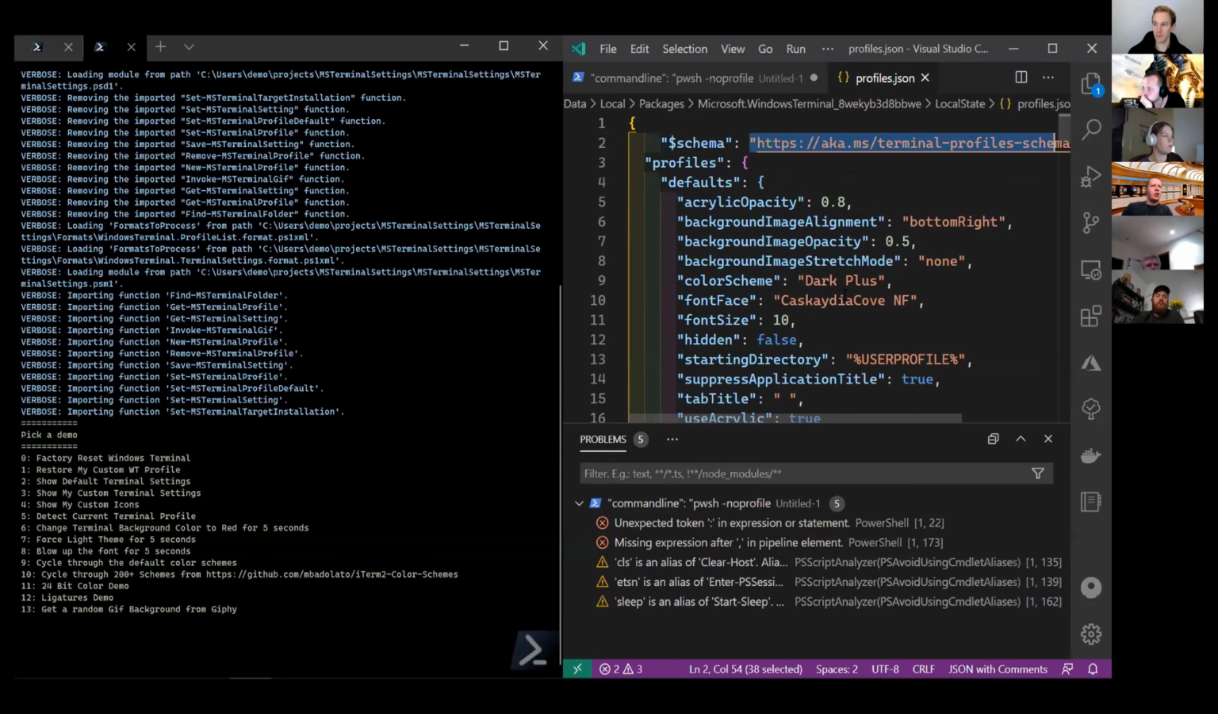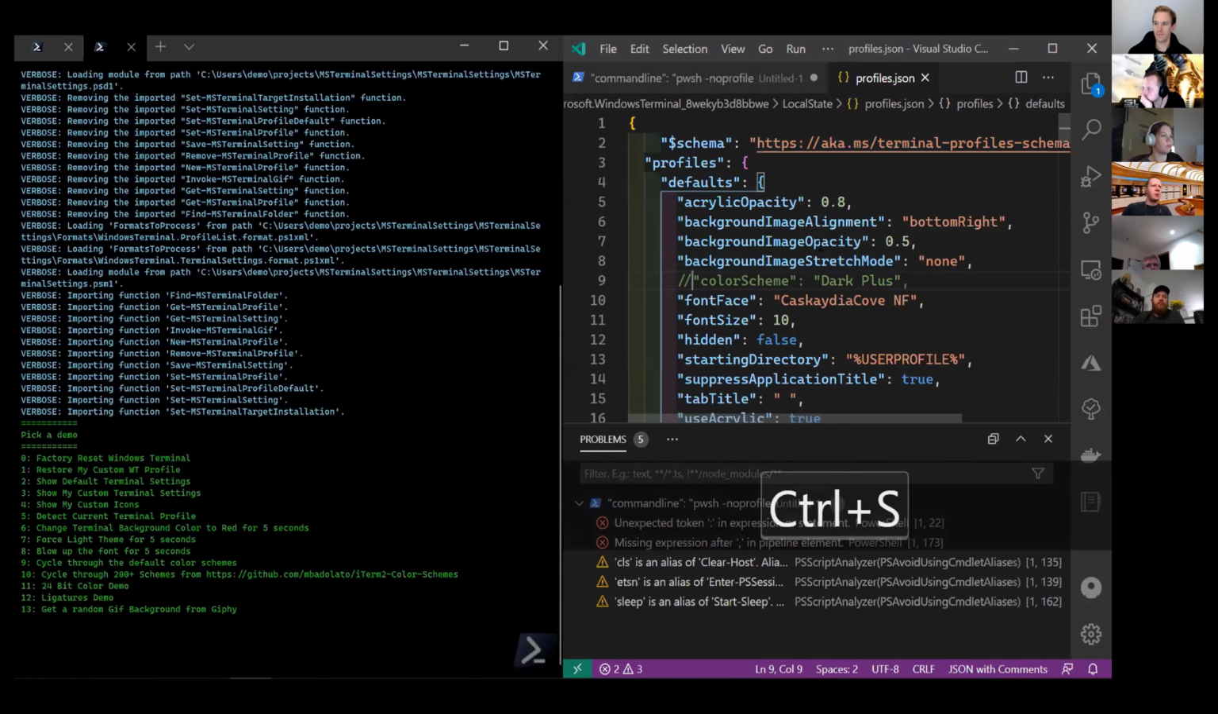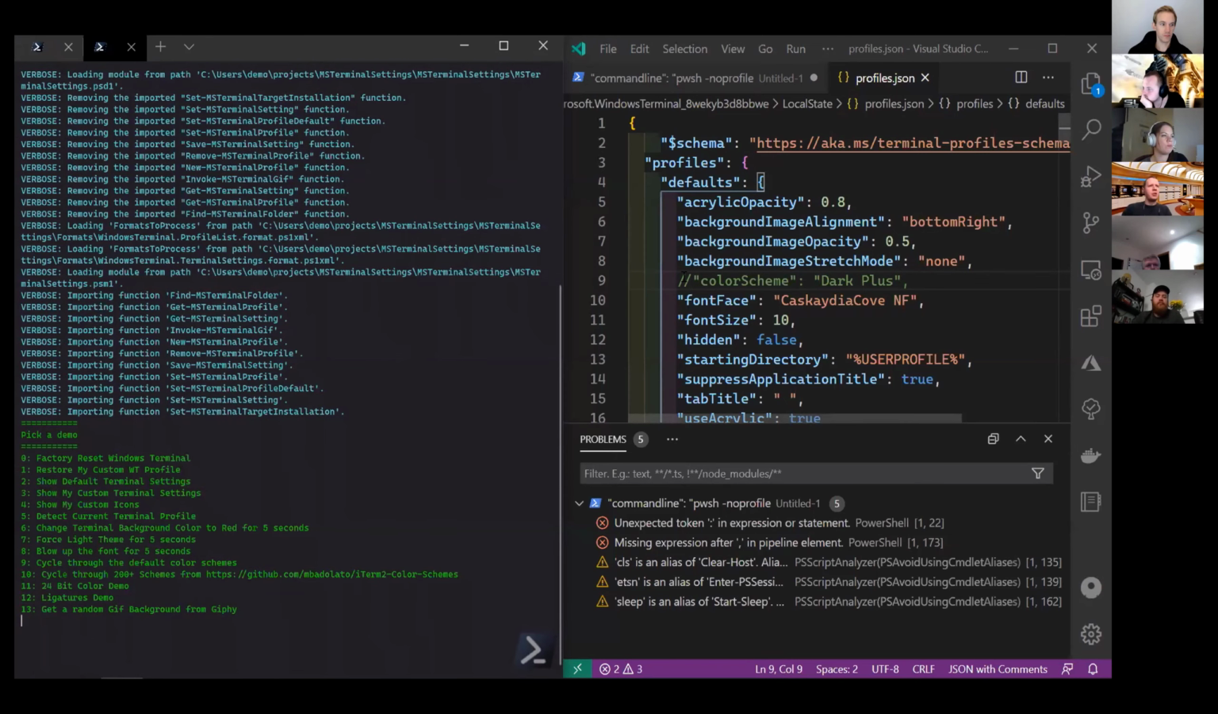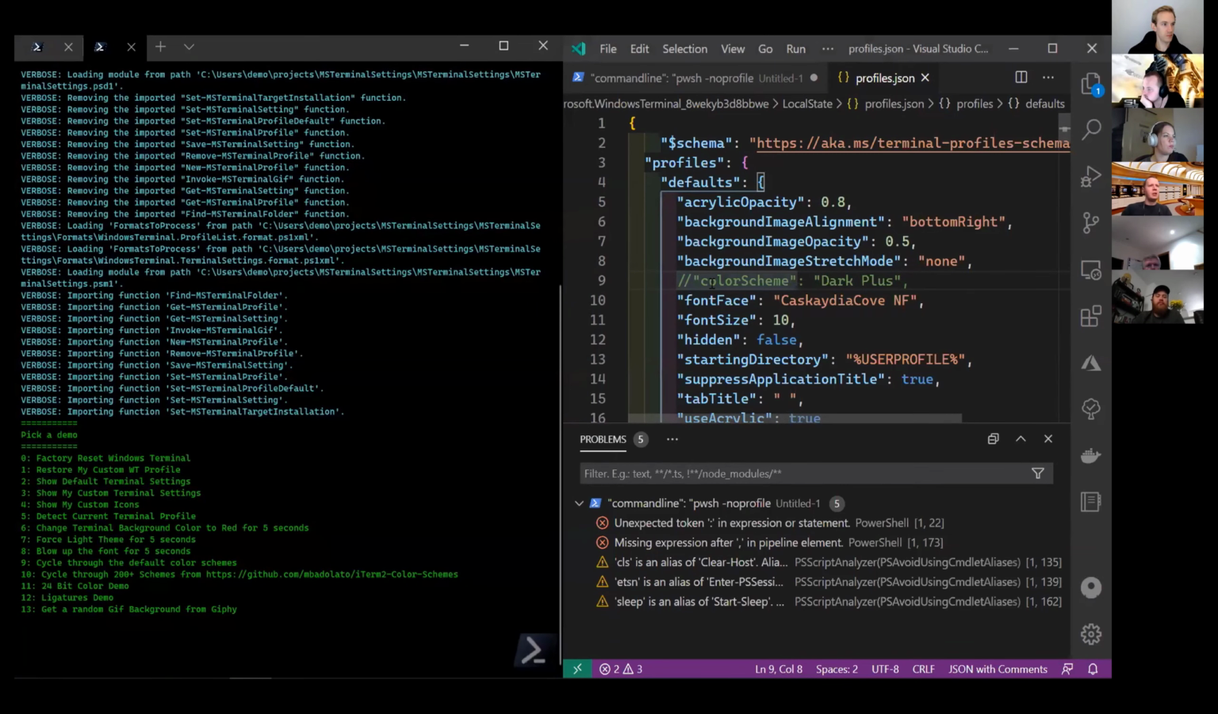So if I want to change one of these settings, here's my defaults. My default color scheme is dark plus. Maybe I don't want that to be my default. I just want whatever the system has. So I save that, and now it's changed to whatever the default color scheme of the system is. Delete it back and hit save again, changes it back.